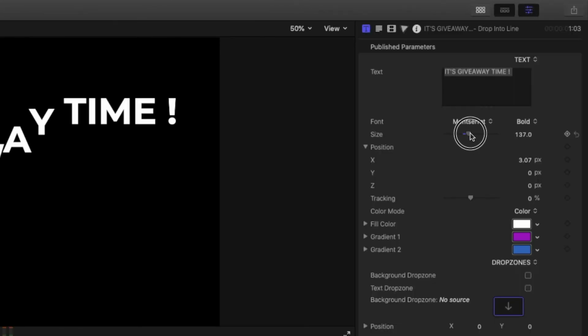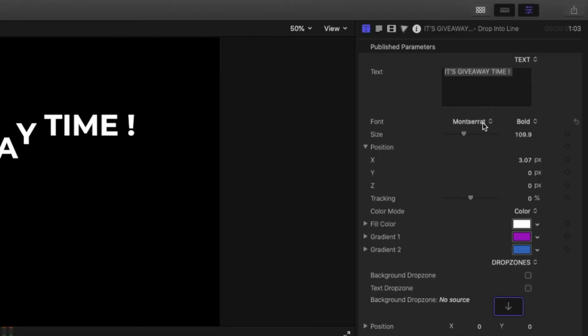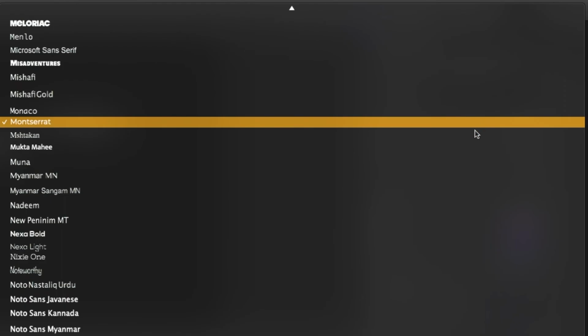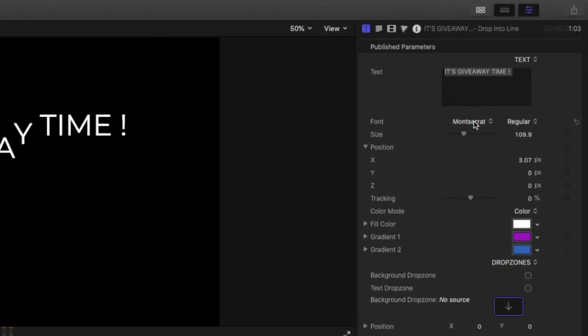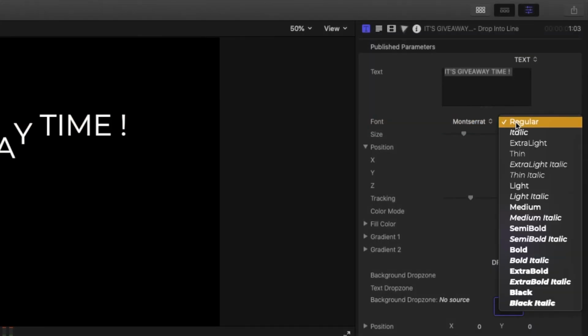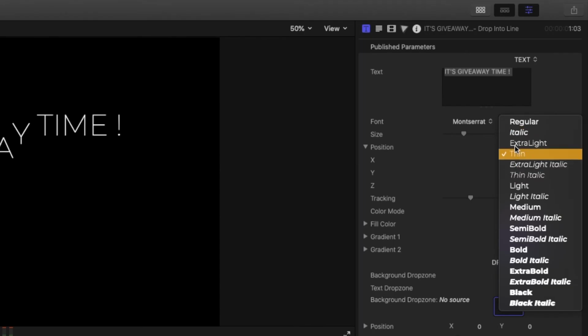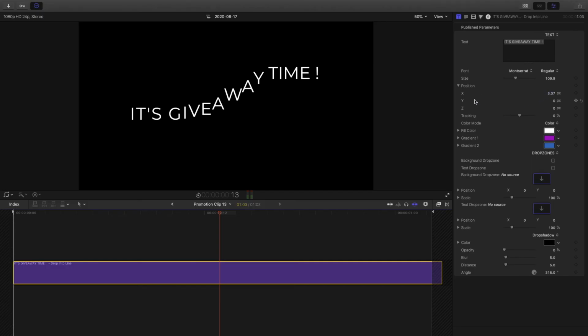So if you want to bring the size up, you can just drag it up like that, or go about changing the font. You can go through here and just change up the font to whatever you'd like. You can change if you want it bold or italic or anything like that right here. And the position, you can use the X, Y, and Z axis to change that. So there's a ton of customization that you can do to these titles to really make it unique to your edit.